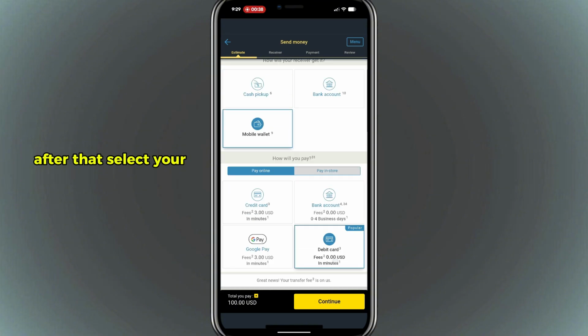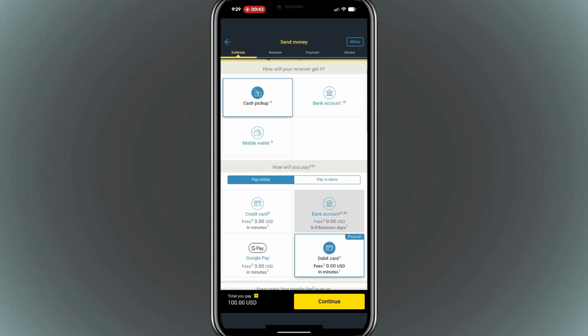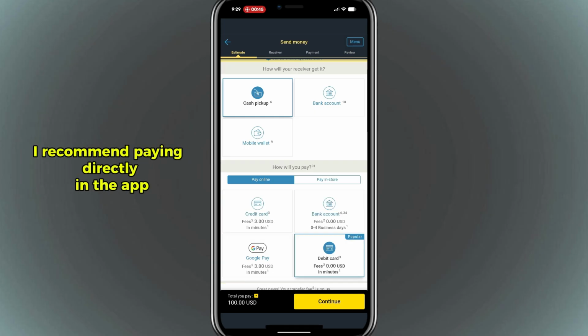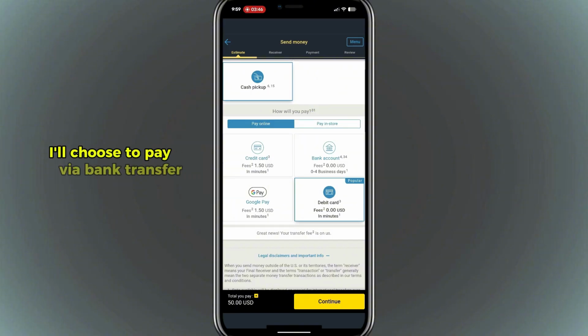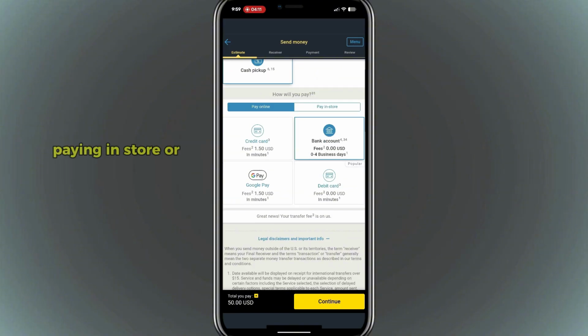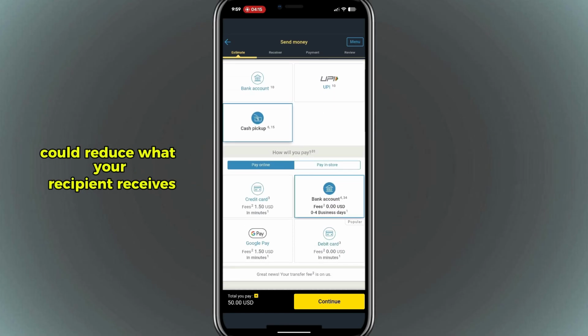After that, select your payment method. Each option shows the fee and exchange rate. I recommend paying directly in the app, as other methods are usually more expensive. I'll choose to pay via bank transfer in the app. Paying in-store or using different options could reduce what your recipient receives.